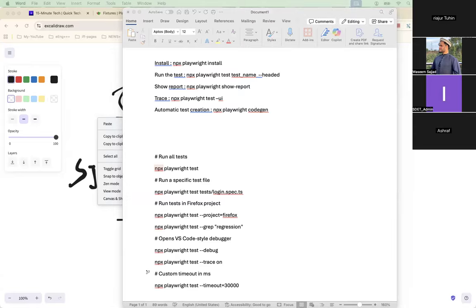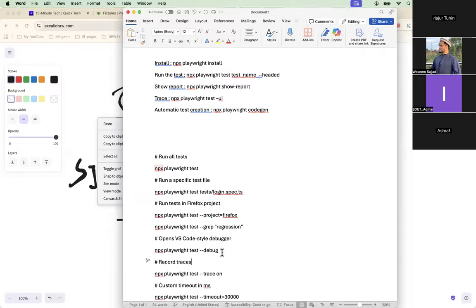Then record traces. That is for record traces. And then this one is for running tests with name and tag.